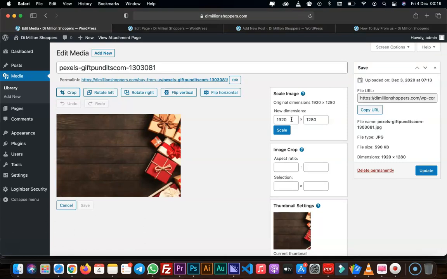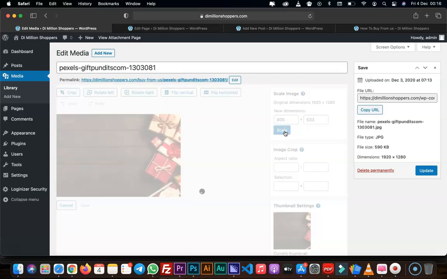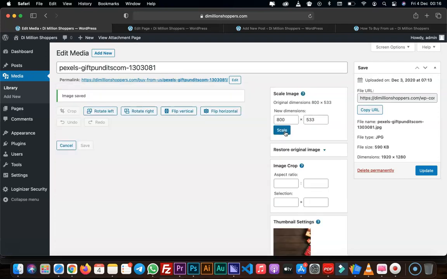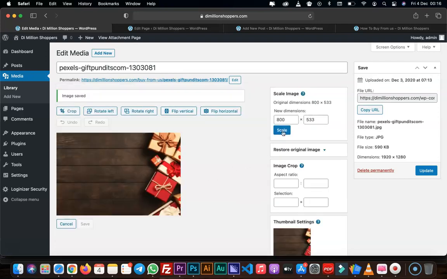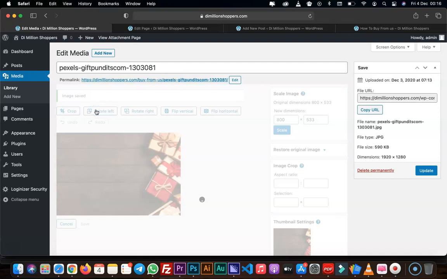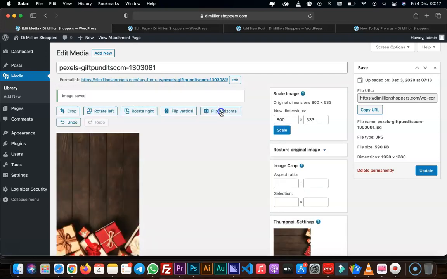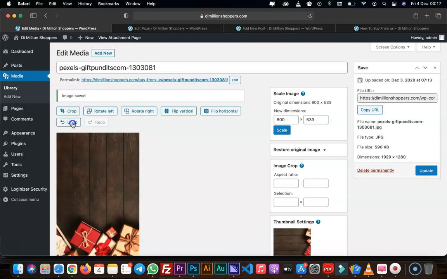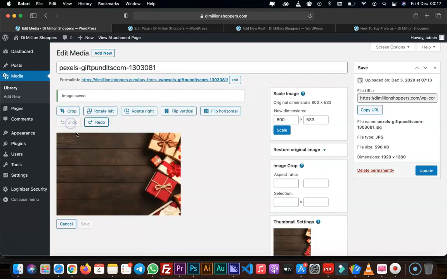So here you can scale the dimension. You can make this 600 by 400. Notice how it constrains the proportion. So 600 goes with 400. That's why we have it automatically inputted the next value. You can make this 800 by 533, and if you scale this, it will scale the image in the correct proportion. So we have a lower sized dimension. You can decide to rotate the image if you wish, flip it vertically or flip horizontally. You can also undo your actions by clicking on the undo button. And once you are done with your image editing, you can click on update.